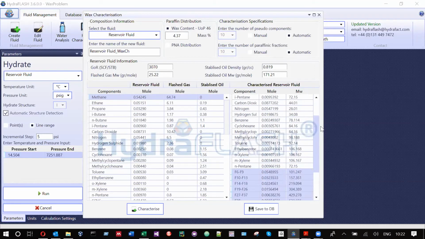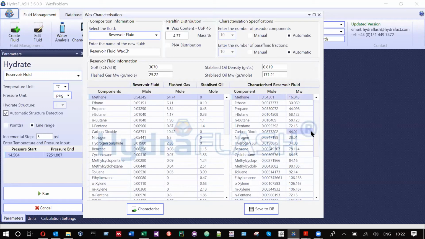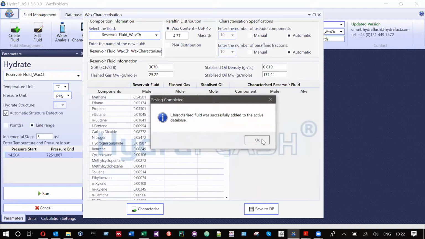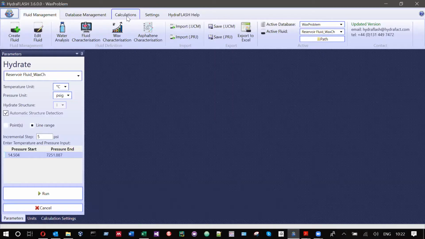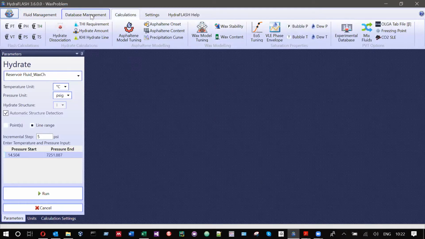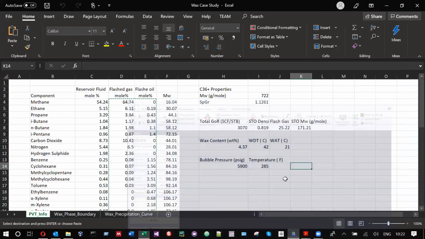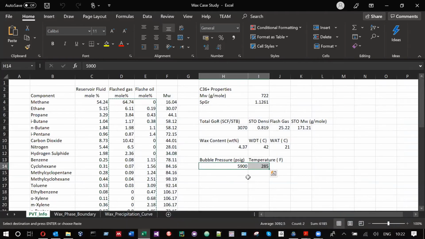This calculation is now ready. It's better to check if everything is okay. Looks like everything's fine. So I add this to data. Okay. And then, when the fluid was characterized, I need to tune it with experimental WDT data, which I have, and also saturation properties. So the bubble point I have here is 5900 PSIG and 285 Fahrenheit.